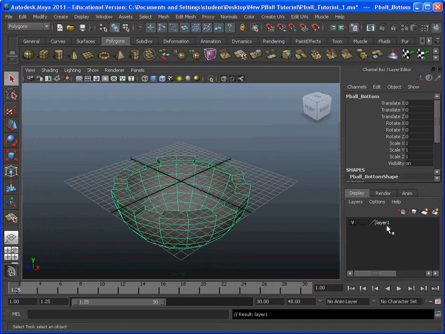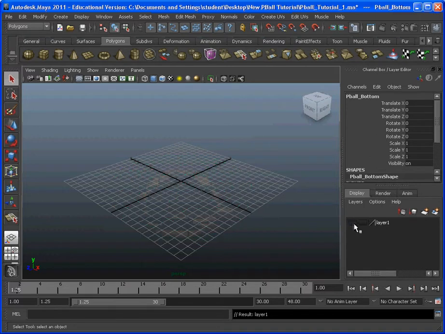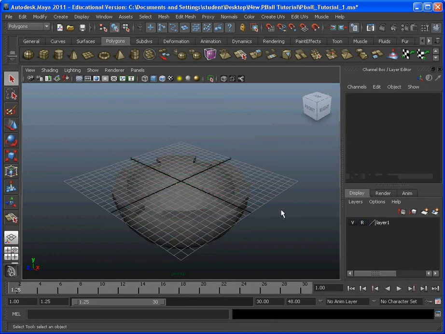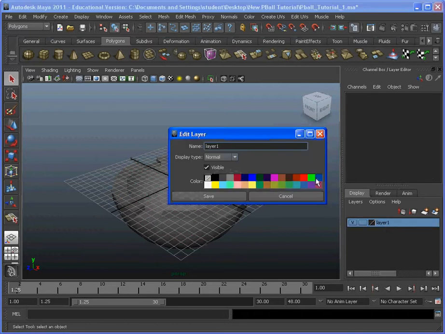They allow you to partition things off into special groups that you can turn invisible if you want, make transparent, or make them act as references. And when they act as references, they are drawn in the scene, but you can't select them no matter what you do unless you turn them back into normal operation mode. We're going to rename this layer by double-clicking on it, and I'm just going to call it Pball.